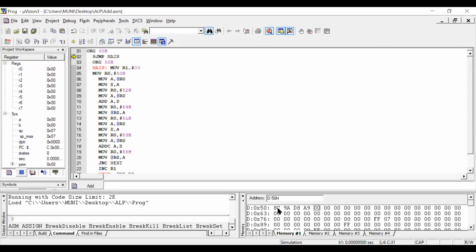So what is our aim? Take the first lower order inputs 8C and D8, perform addition and store into the 54H location, and take 9A and A9 with carry, perform addition, and store into the middle result. If any carry is propagated, then store it into the next level, the 56H memory location. Clear? So now the program starts step by step.